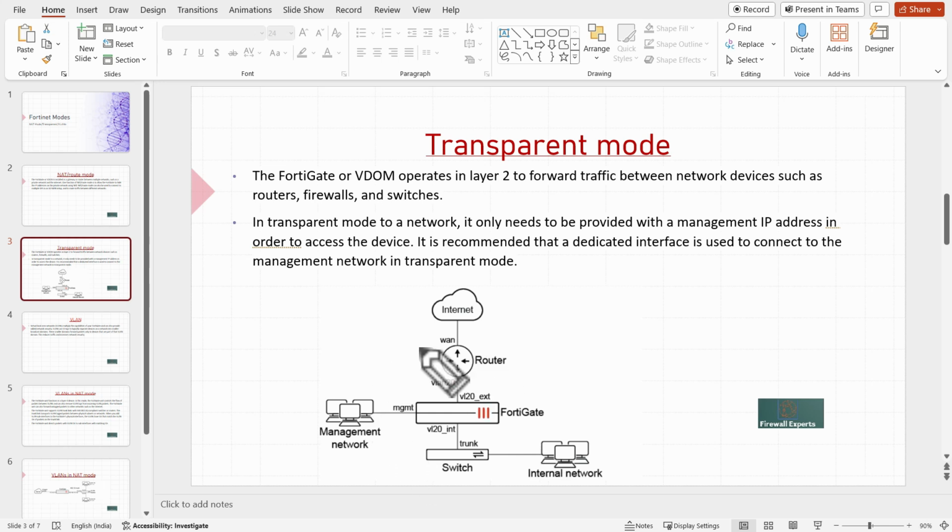So I have one diagram. If we see, this is our management network, meaning the network engineers are here. They are using these PCs to access this FortiGate firewall for policy enforcement or any kind of changes on the Fortinet firewall. So here we have the FortiGate firewall. The layer 3 addressing is available on the routers. The switch will send the traffic to the router, and in between, this FortiGate firewall will work.